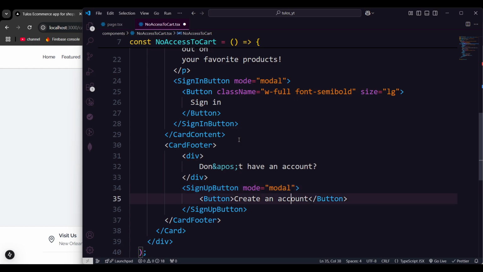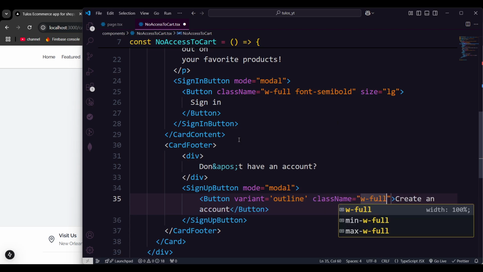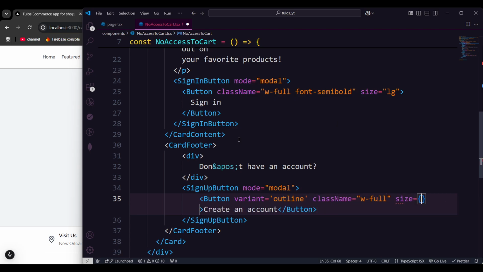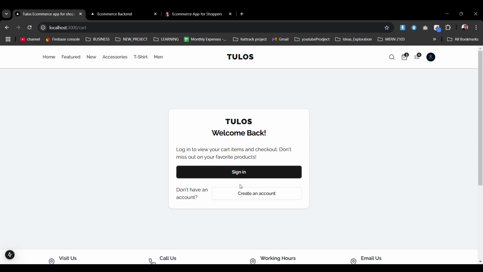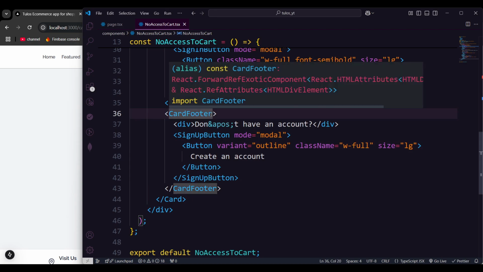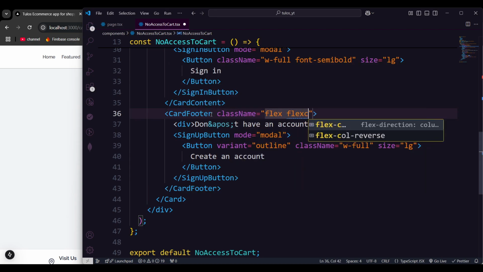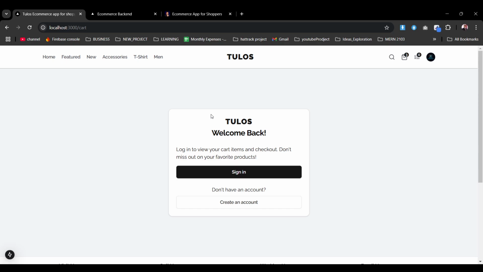And of course, for the button, we should be passing a variant type. So the value should be variant, should be outline, and we're gonna pass that class name which should be full, and also the size should be, let's say, LG. Okay, so don't have an account, you can create an account anytime. As we are passing that card footer, this class name flex column space y should be 2, just passing a proper gap.